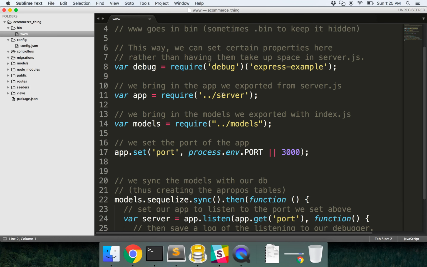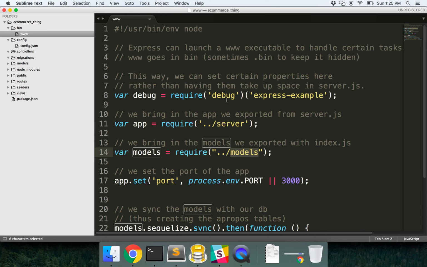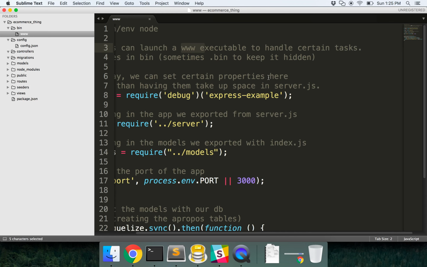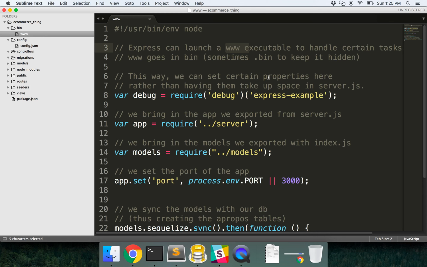So what it does require is the server.js file. Let me just go from beginning to end because I don't think we covered this yesterday and it's really important. Express can launch a www executable, that's just this file over here, to handle certain tasks. Let's say we wanted some tasks that don't belong in server.js, but we don't know where else to put them. It makes sense to put them in www. And this isn't stuff that you necessarily want shown. It's something hidden, so sometimes it'll be put into a hidden directory.